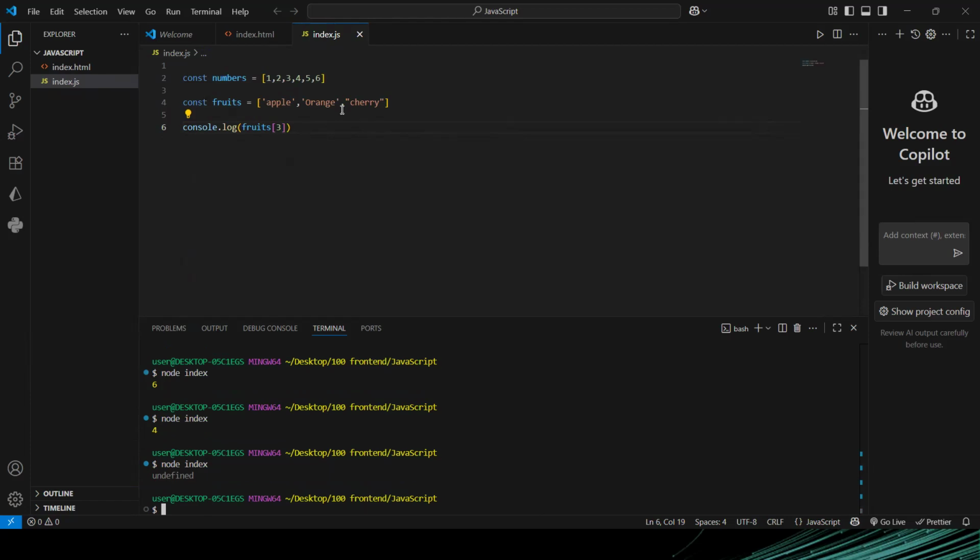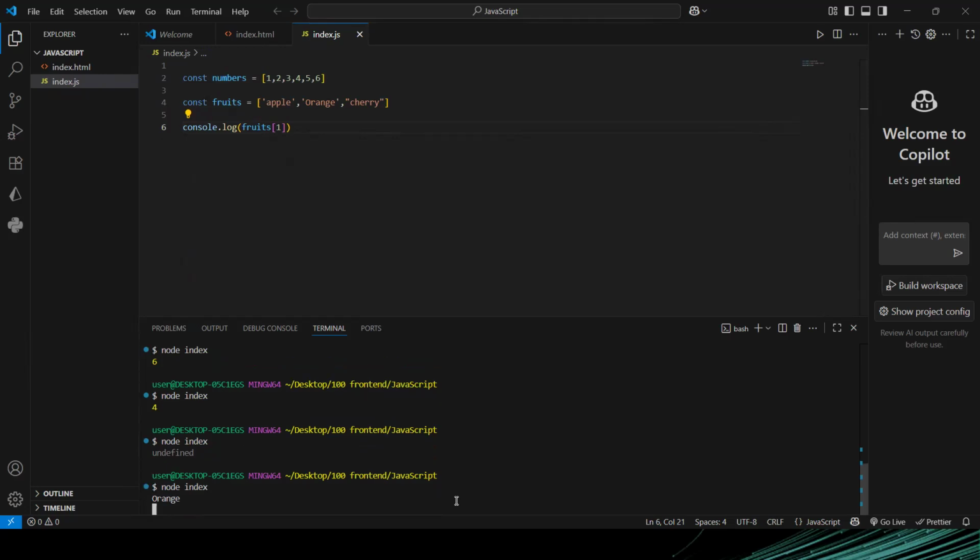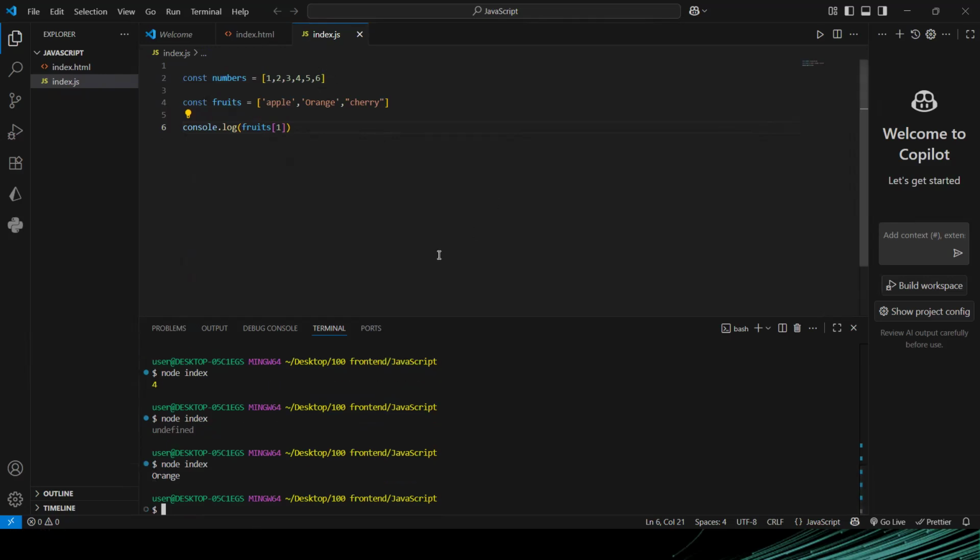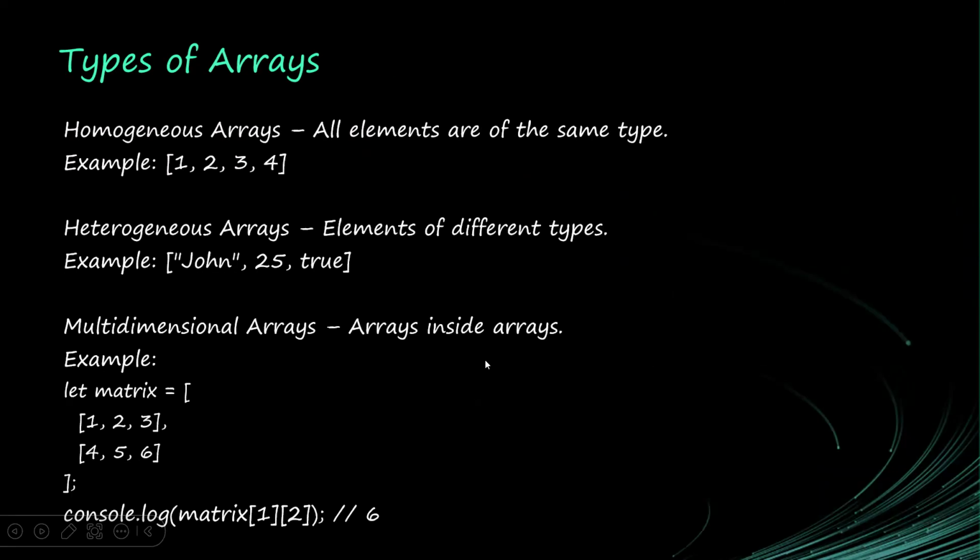So if I want to get orange, the index of orange is what? 1. Apple is 0, orange is 1. So I will go for 1. And when I do this, all right, I get orange. All right, so this is how to access items. So there are different types of array.